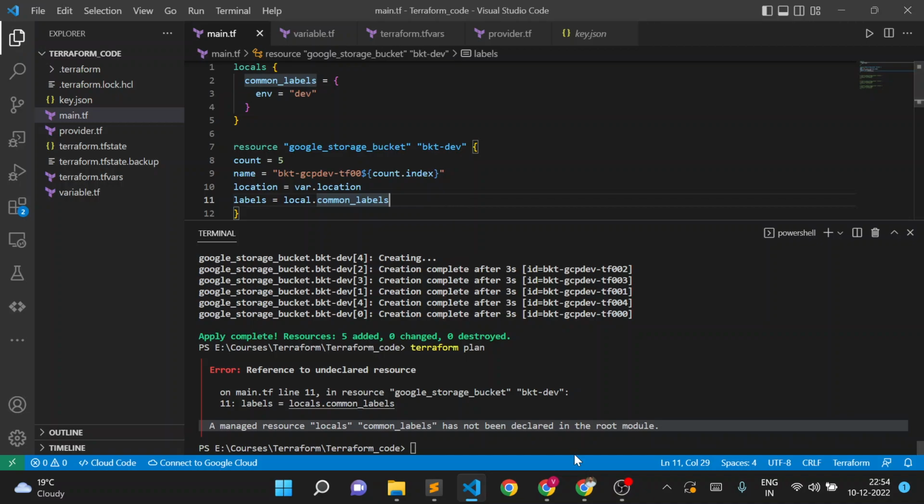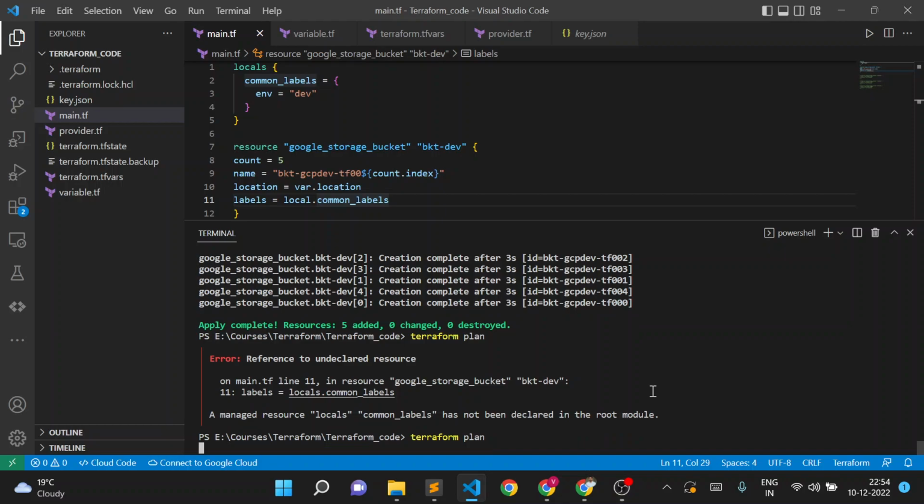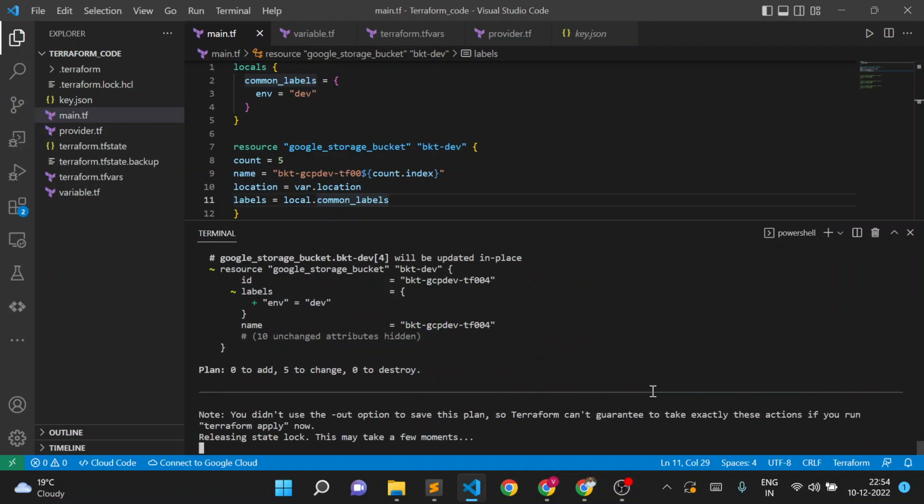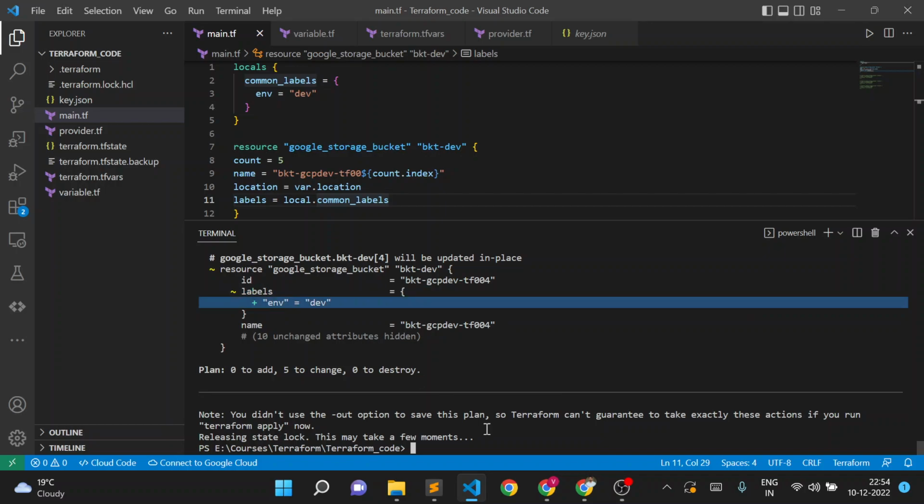Okay, now I'll execute again. It should just update my storage buckets, it should not recreate. So 5 will be changed as per plan. You could see the 5 to change, and it is just adding the label environment dev. Okay, so I'll just do terraform apply.